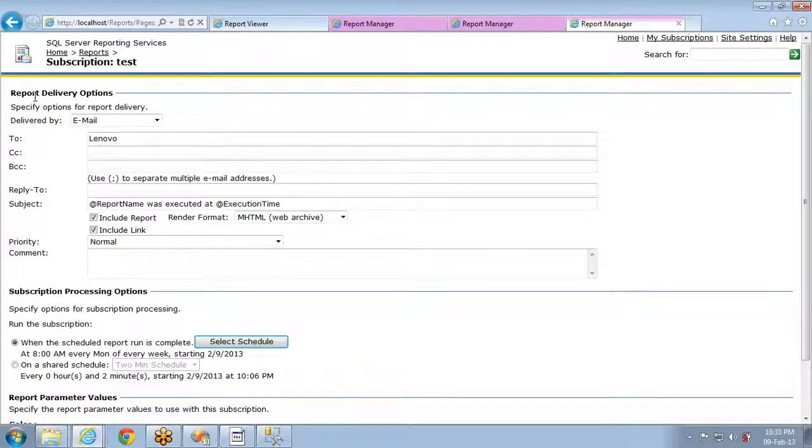And you cannot change the report structure. You can easily generate the link report with the same structure with a different parameter value with very, very less effort. So that is one beauty of the SSRS.